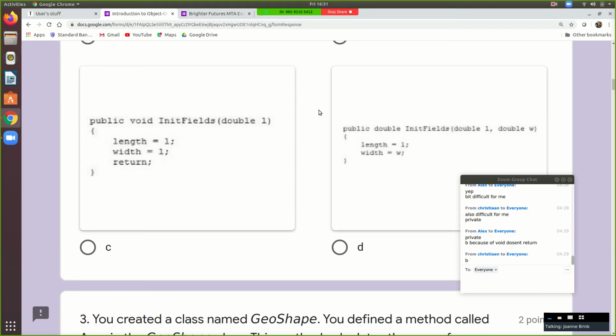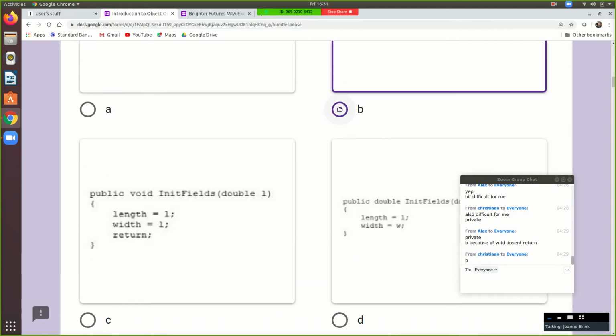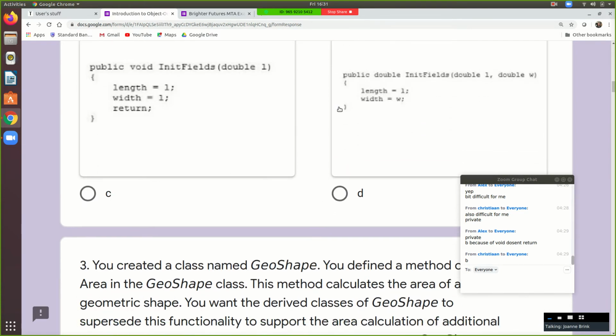And then the third one, we have public double init fields double L double W, and we can immediately see it doesn't say void here, right? So it doesn't return anything this time, but it doesn't say void. Okay, so yeah, B is correct there. Again, not too bad, right?